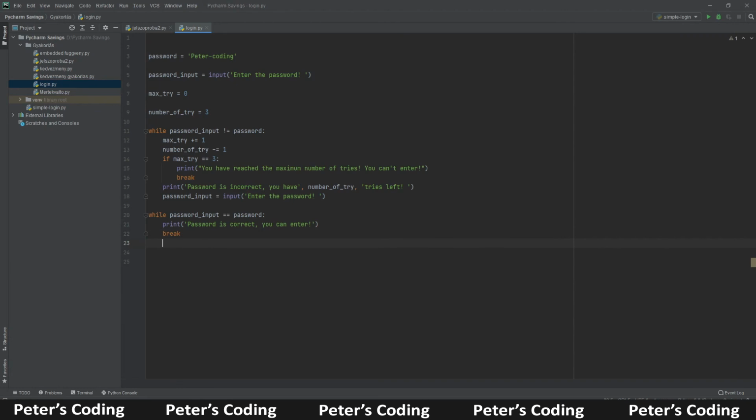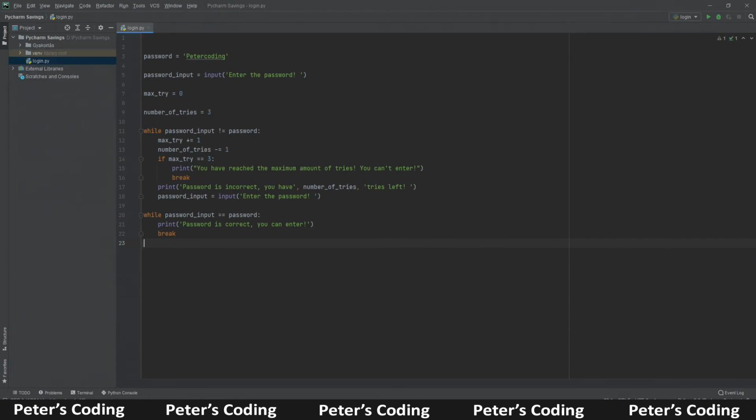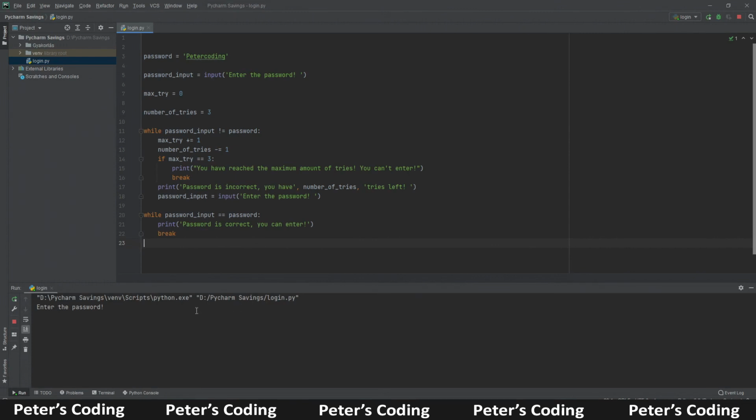Don't forget to save before running the program. Okay, now we should test our program. So, run it. It says enter the password. I'm gonna enter something different. For example, Apple. It says password is incorrect and says you have 2 more tries left. So we have 2 more tries. Let's make it pair. And it says you have 1 tries left. There's a grammar mistake, but in the next videos we're gonna correct it.